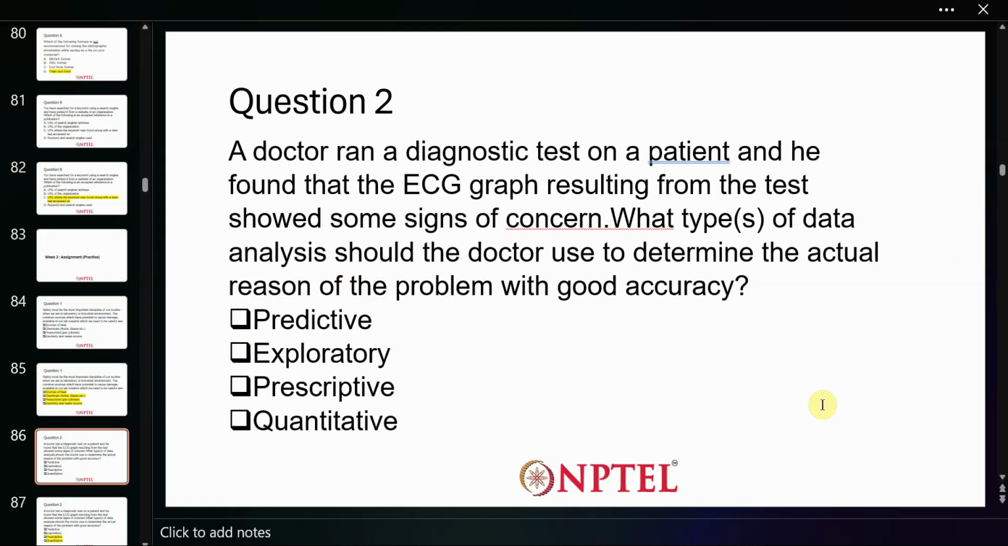Doctor ran a diagnostic test on a patient, and he found that the ECG graph resulting from the test showed some signs of concern. What type of data analysis should the doctor use to determine the actual reason of the problem with good accuracy? Predictive, exploratory, prescriptive, quantitative. So basically in predictive, you have some data, and you have a graph, and from that you match patterns.